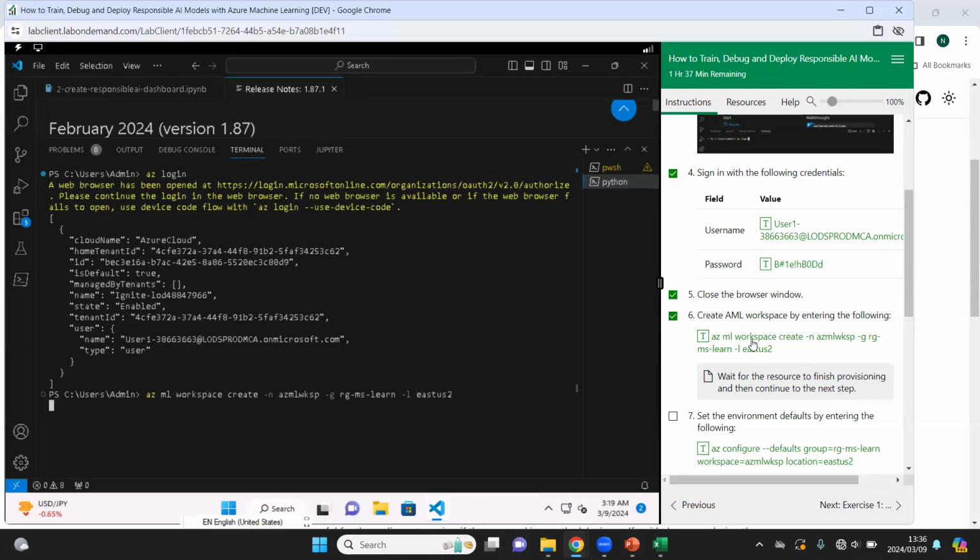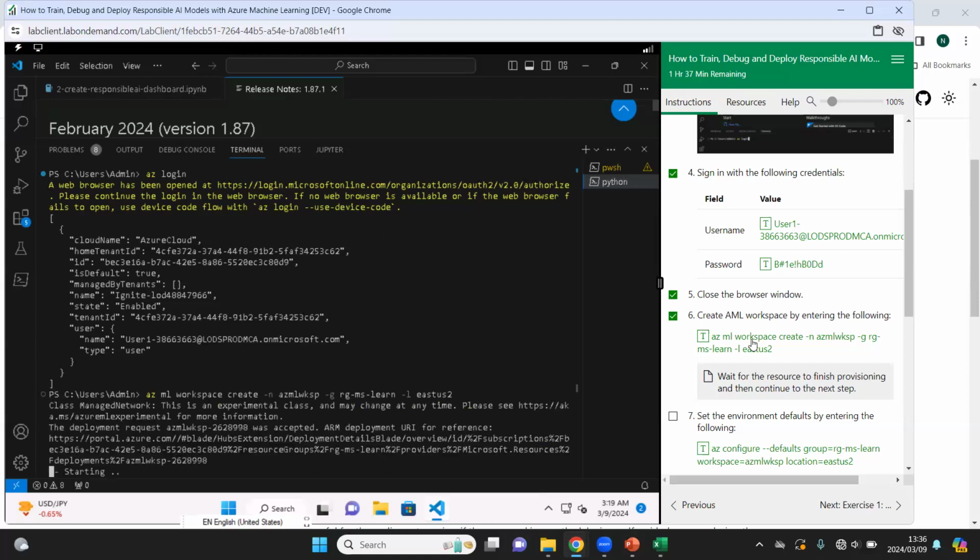Then we wait while it provisions the resources. So wait for it to finish provisioning the resources. Please note the lab is timed. So we need to try to move as fast as we can. So please try to catch up.